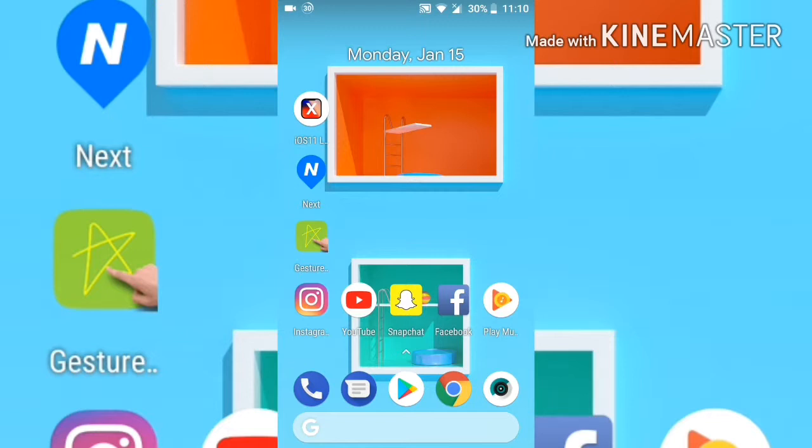So the first app is called Next. Surprisingly, the developer of this app is Microsoft. Yeah, a Windows company made a lock screen app for Android, and this app is just amazing. I have used this lock screen for like 5 or 6 months.